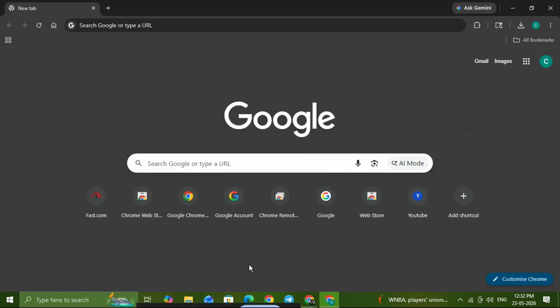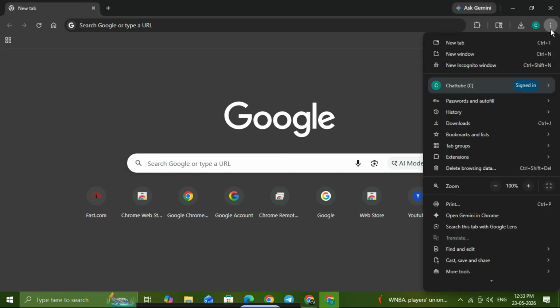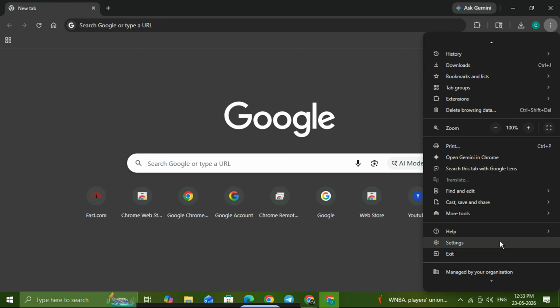Let's get started. First, open Google Chrome on your computer. Once Chrome is open, look to the top right corner of the browser and click the three-dot menu. This opens the main Chrome menu. From there, click Settings. That will take you into Chrome's Settings area.